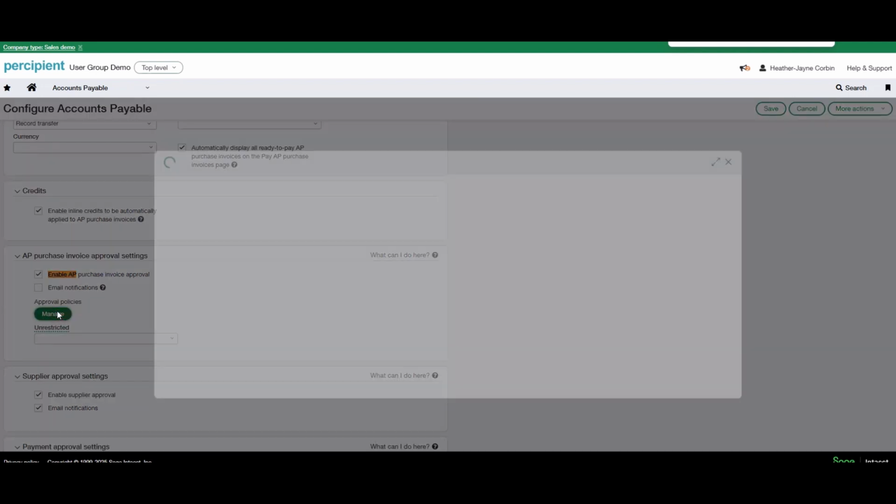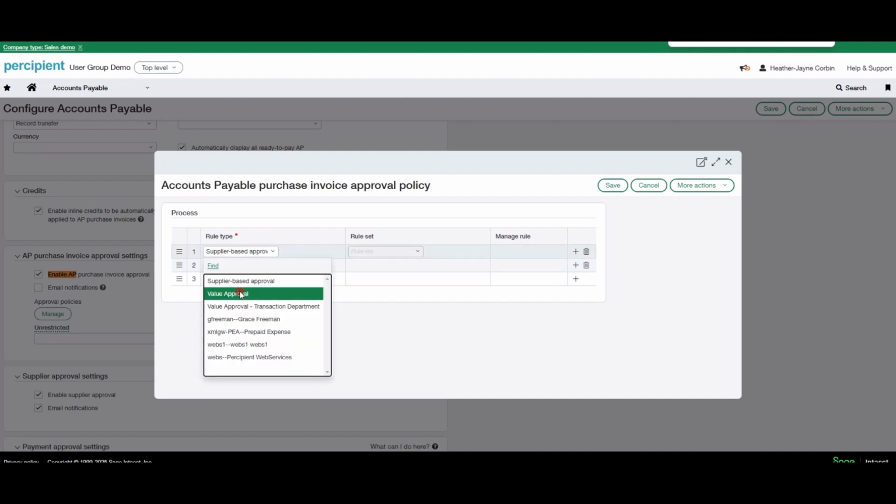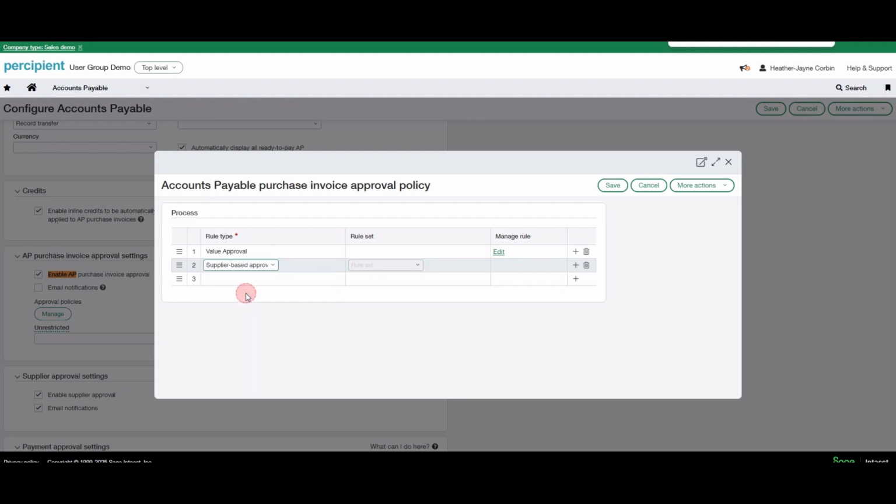When on the config screen in approval policies, it's just worth mentioning that if you have an AP invoice approval policy already, that includes multiple rules, for example, value approval, then supplier-based approval, then the execution of the policy will go in the order as listed on here.